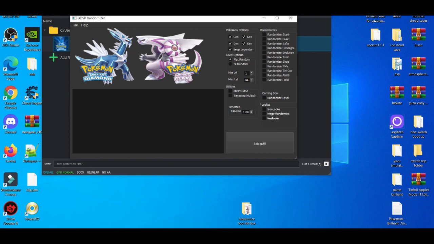Now, this is very user-friendly. As you can see, you can randomize starters, randomize Pokemon in general, randomize the Safari, randomize the Underground, randomize Evolution, and randomize, I believe this is Trainer. It's kind of cut off at the end. Randomize shops, randomize TMs, randomize, basically you can randomize everything. And also you can enable 60 FPS, and then you can mess around with the time a little bit.